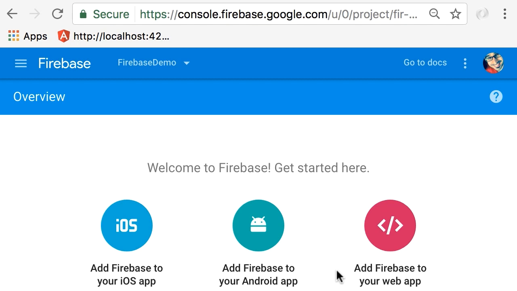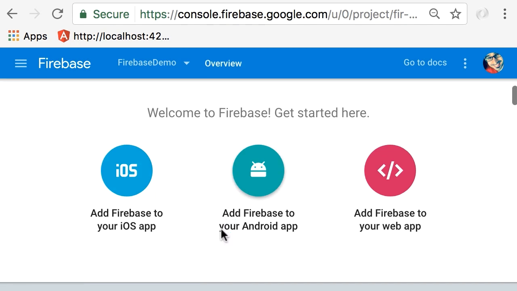Okay, here we are on the homepage of our new project. You can see that you can add Firebase to your iOS, Android, and web applications. And when you click these, you can see the documentation about the steps involved. Now, the documentation for adding this to a web app is just a general JavaScript documentation. Adding Firebase to an Angular app is slightly different, and that's what I'm going to show you in this section.